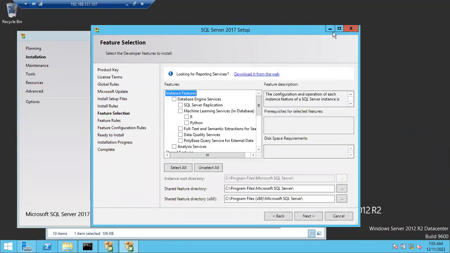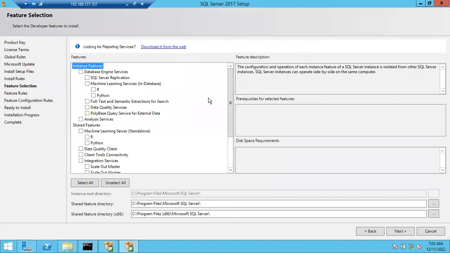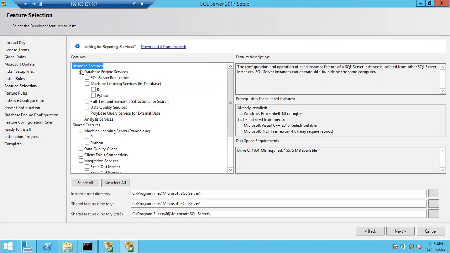Now here, this is a very important screen, features. We have discussed the components of SQL Server: database engine, analysis services, reporting services, integration services. This is the screen where we have to select the features. If you want only SQL Server, you have to select database engine, guys. We actually have 2 types of features here. One is instance features, the second one is shared features. This screen has 2 parts. This is one part and this is another part.